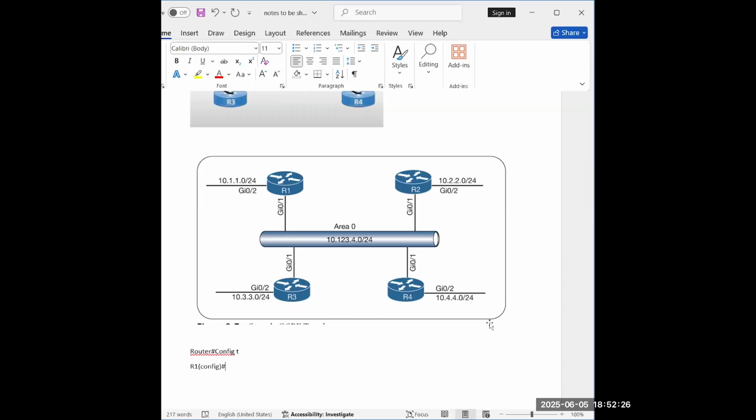And now first we need to define which routing protocol the router is running, OSPF. So the command here is router OSPF and a process ID, any number. So router OSPF 1. That means all the four routers are running the same OSPF process, 1. That should not be changed.